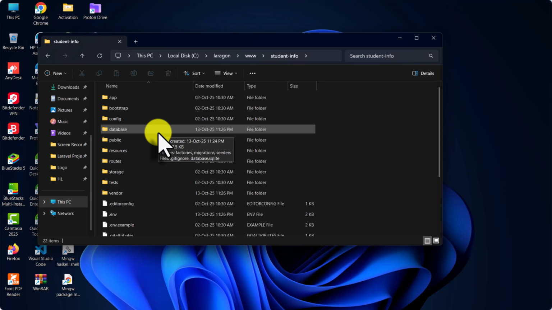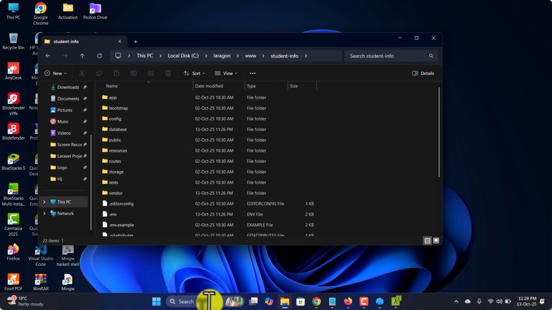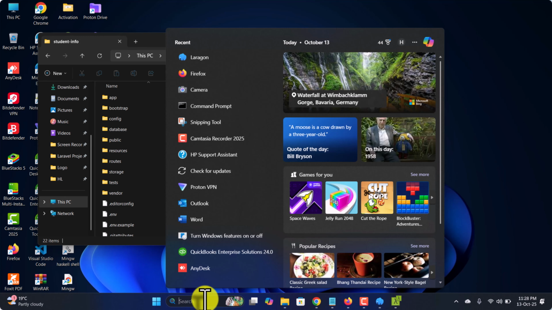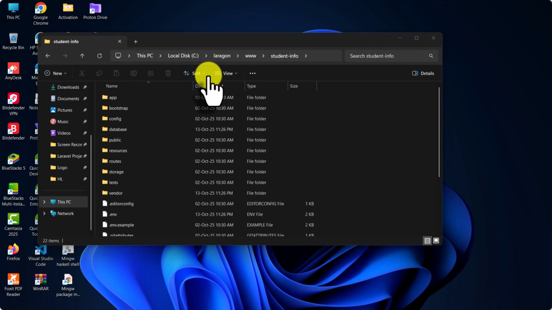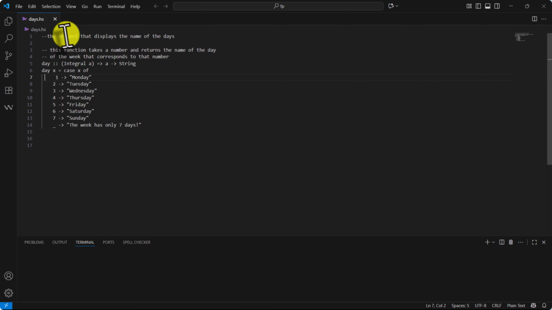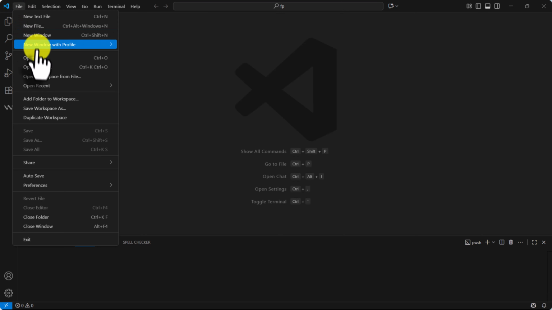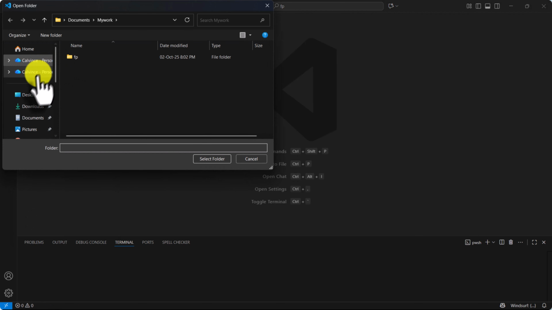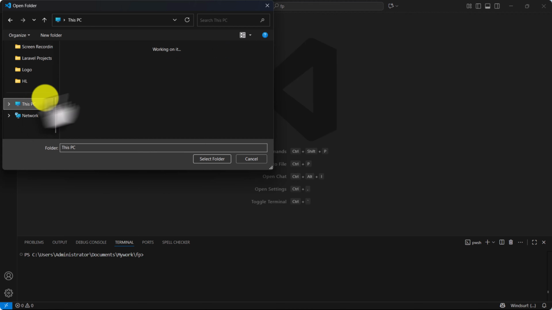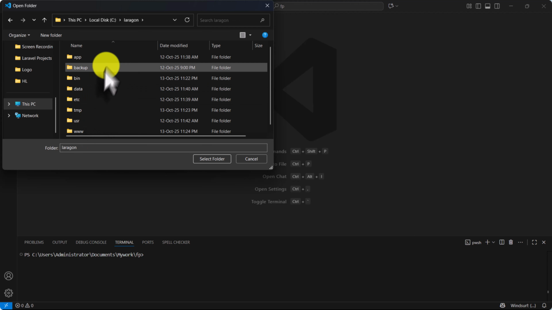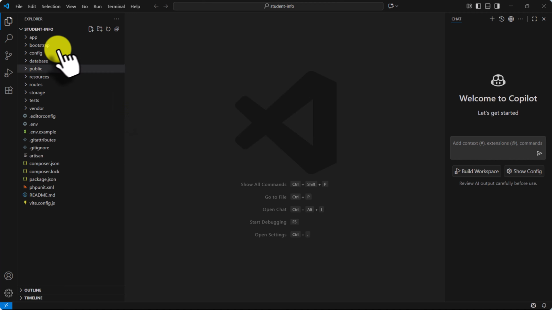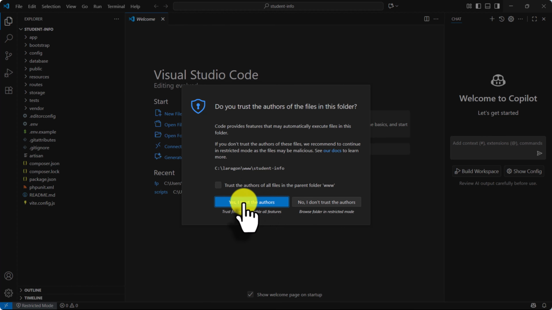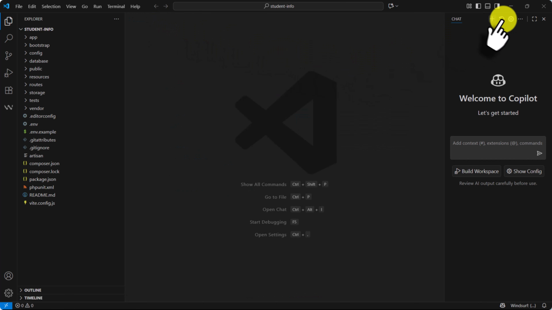So allow me to open that in VS Code. So let me call the VS Code editor, and what I'm going to do is to just browse the folder and come to Laragon, come to www, student info, then select the folder, so it is going to open everything. So let me just trust that for now, and from there I will be able to do my work with ease.